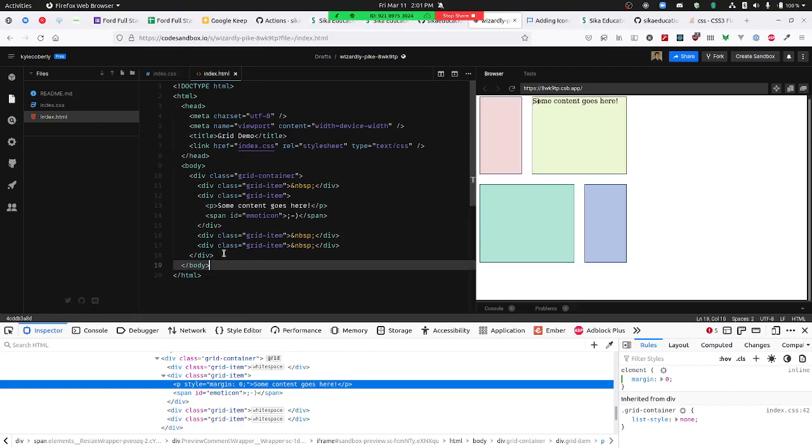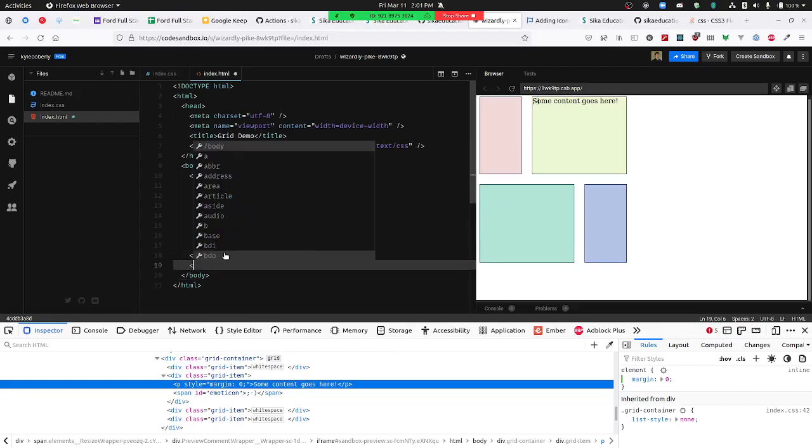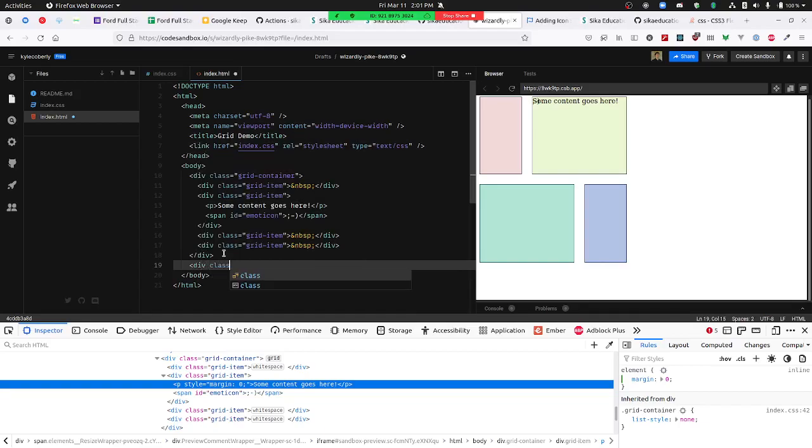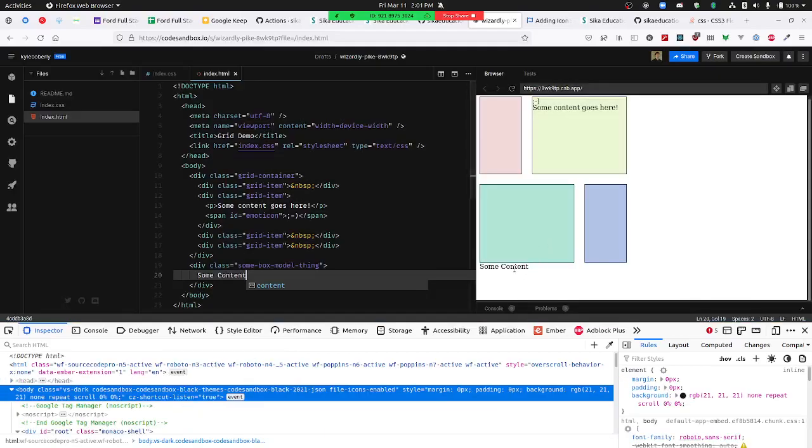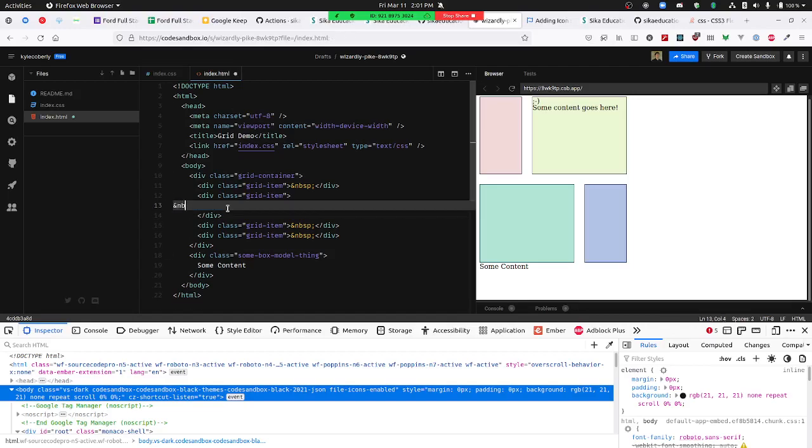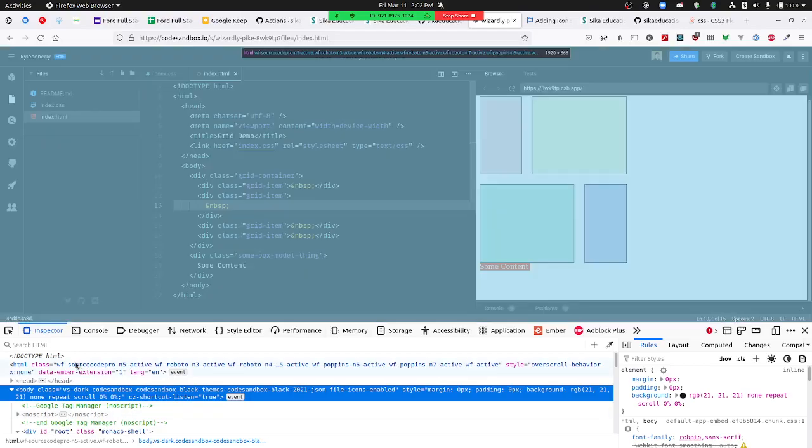So down here, let's say I do a div, some box model thing. And inside here, I have some content. I'm going to get rid of my emoticon and go back to the non-breaking space. Okay, so I've got some content down here.